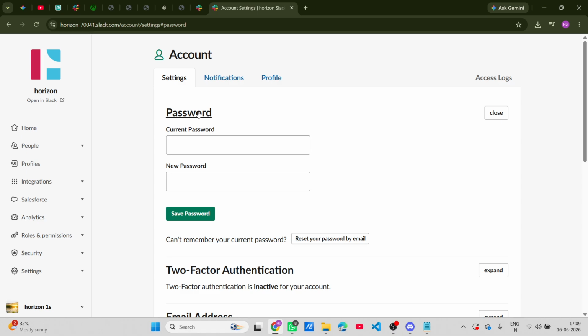And there you have it. You've changed your Slack password. Remember, it's essential to keep your password secure and to change it periodically. If you run into any issues during this process, don't hesitate to check Slack's help resources or support. They can provide additional assistance if needed.